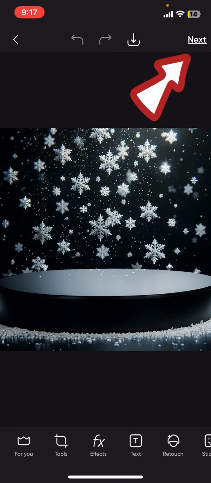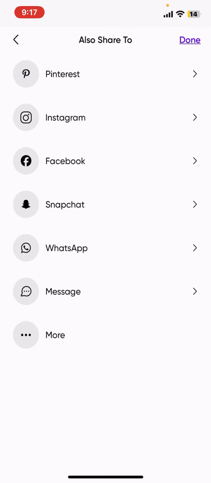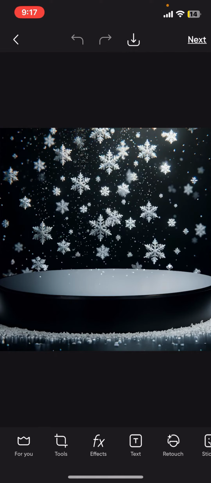Finally, click on the Next button at the top right-hand corner and then save the resized image to your device by tapping on Save at the bottom left. Or if you want to share it directly on social media, click on Post at the bottom right and choose a social media app.